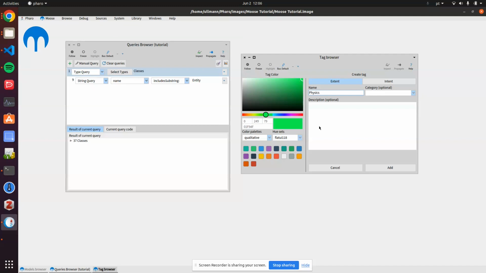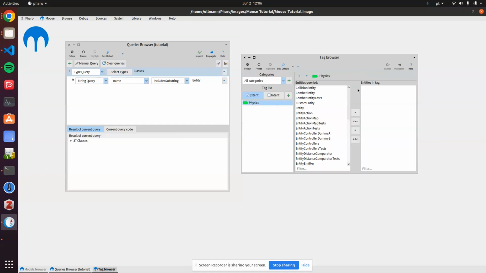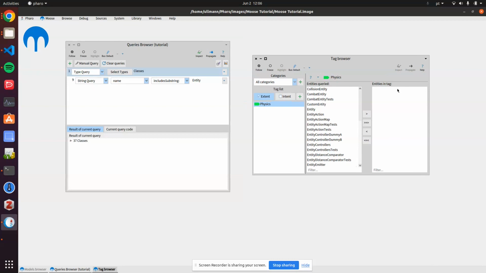Physics. You can input a small description like physics stuff in the game engine. Not a very technical description, but don't worry. You can also create categories for grouping your tags, but for now we won't use that. We'll just create a plain tag. You add your tag, and at first you see here the entities in tag is empty, right? So no entities are being tagged with this tag.